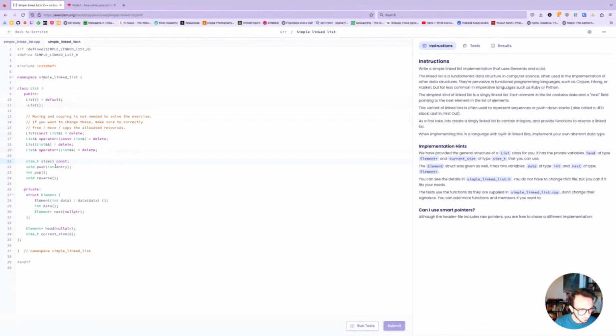The important part is these four methods and the structure. The size is the method that returns the size of the linked list, the number of elements that are in it. Push is a method that adds an element to the linked list. Pop pops the first element from the list, and reverse reverses the linked list, making the first element the last and the last the first, and all the others in between.